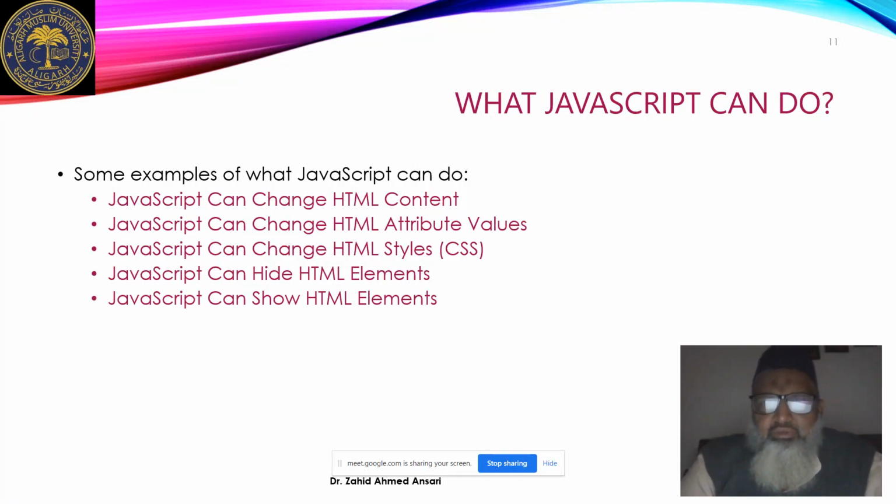Okay, dear students, let's start learning what JavaScript can do. In this class, we'll see some examples of what JavaScript can do. The first thing we'll learn is that through JavaScript, we can change the contents of a HTML page. Then we'll see how we can change the HTML element attribute values using JavaScript.